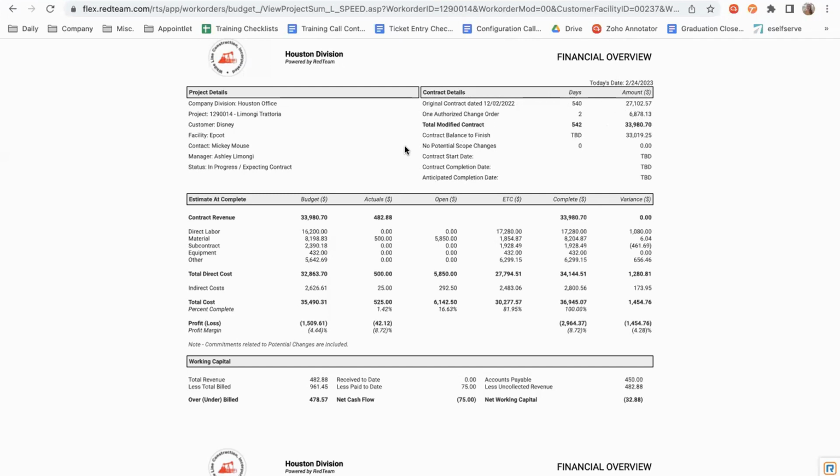Some other pieces of information: we'll have our contract balance to finish here, and if there are any potential scope changes. And then if you fill these out to begin with, you'll have your contract start date, your contract completion date, and the anticipated completion date of your contract here.